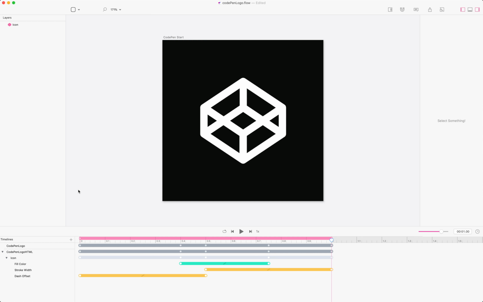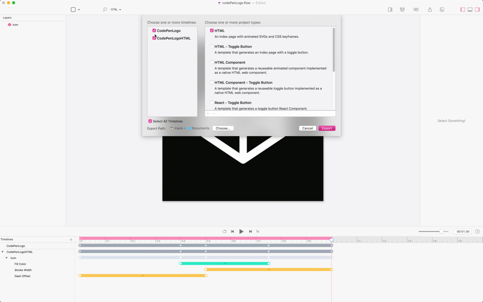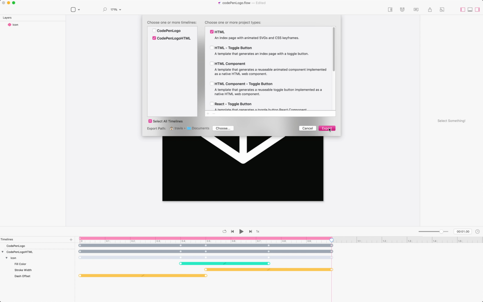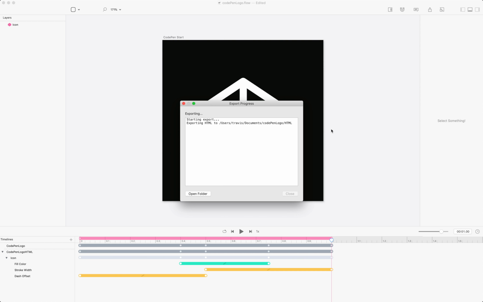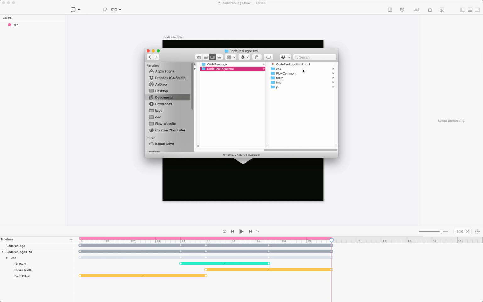So there's an HTML version of the same technique. Now, if we go and export that to HTML, select that. Okay, so we have HTML selected. Let's export that guy. Open the folder. HTML CodePen logo. Double click. Oh, nice. Right, so that's super nice. And you can see too that it is slightly different than the iOS one because we're using a different technique. That's what you get.